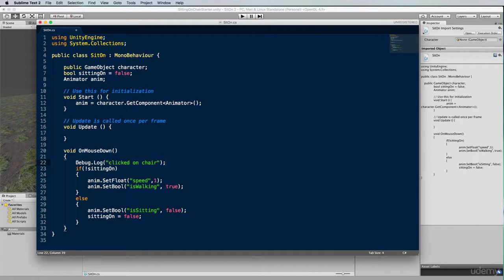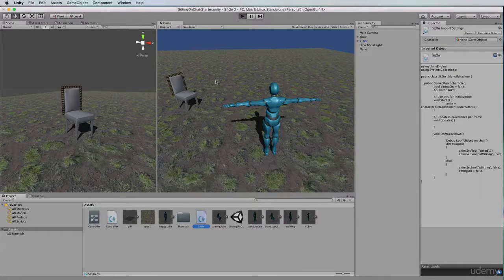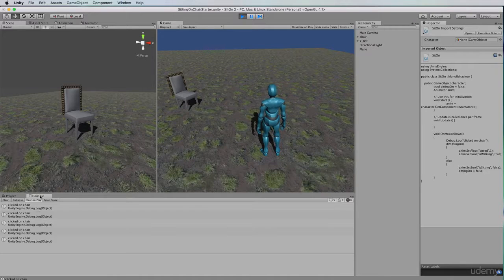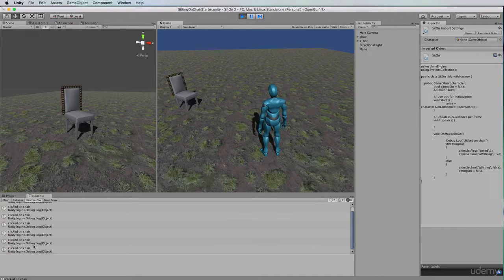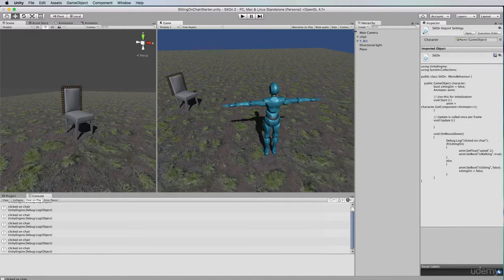So this code will run when we click on the chair. So just save that and switch back and run. And then click on the chair. And if we go and have a look at the console, we'll see that that "clicked on chair" is running. So that's not our problem. The on mouse down isn't.